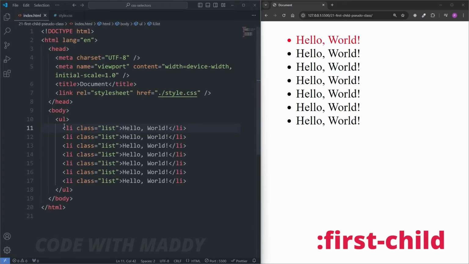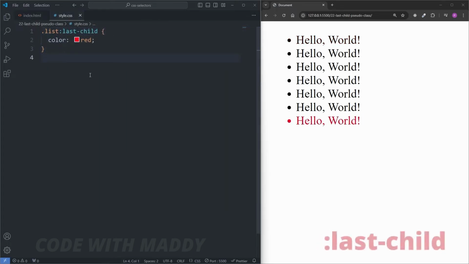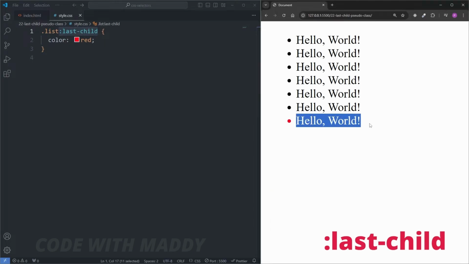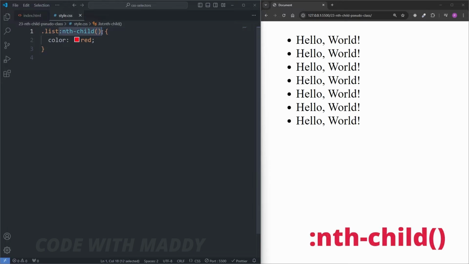In an unordered list, we can select the first list element with the first child pseudo-class. The last child pseudo-class selects the last element in a group of sibling elements. In an unordered list, we can select the last list element with the last child pseudo-class. The nth-child pseudo-class selects one or more elements in a group of sibling elements.